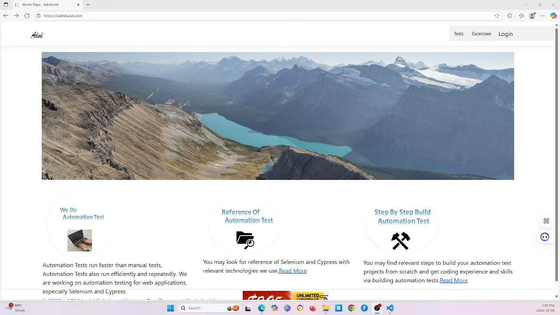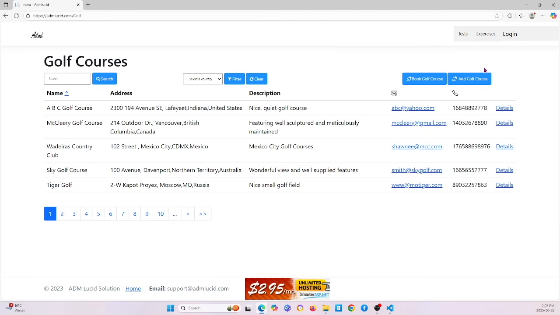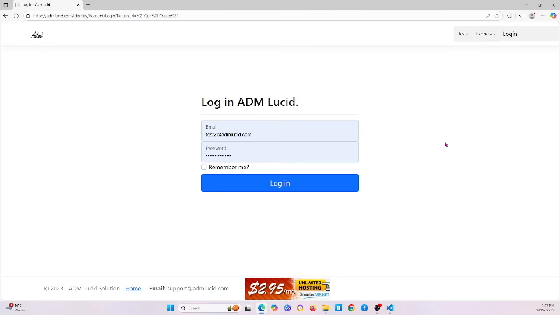Okay, let's first look at the application I want to test. This is the application. I want to test a golf course. And you see here is Add Golf Course. When I click Add Golf Course, it needs login, so I log in.